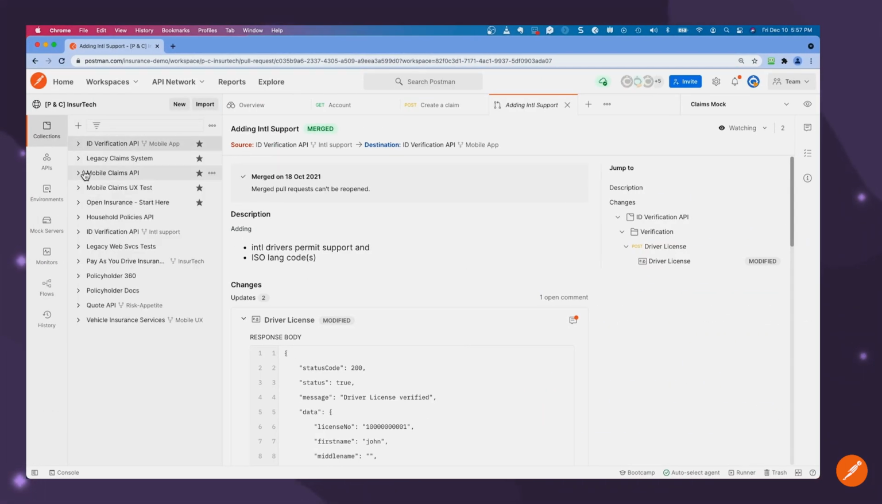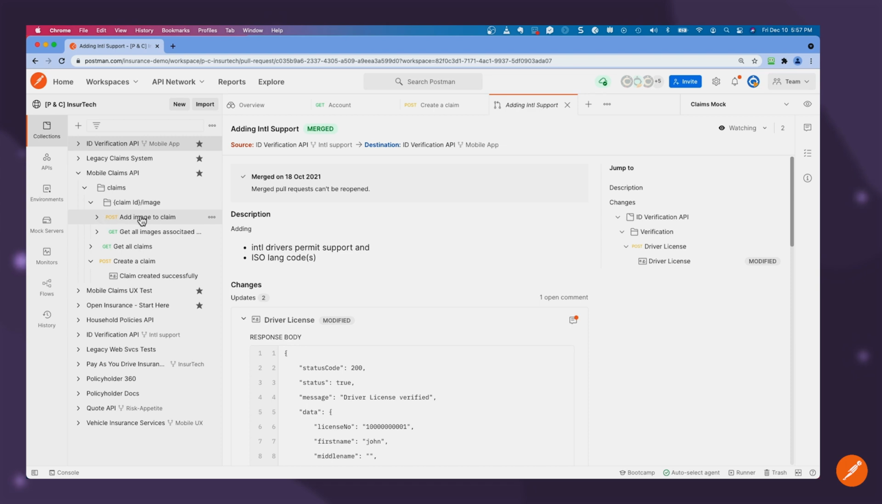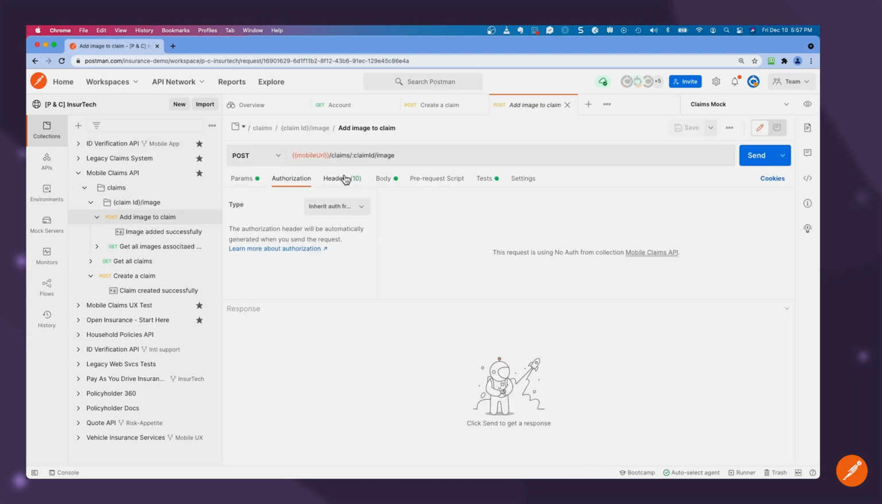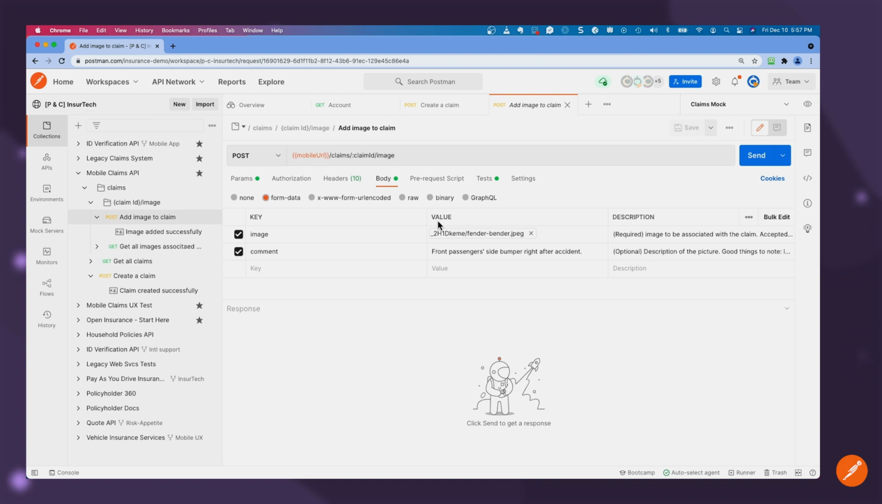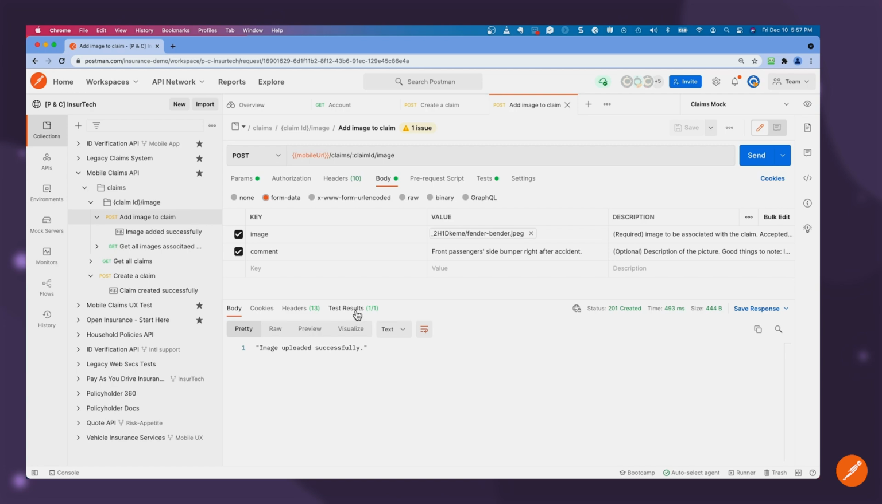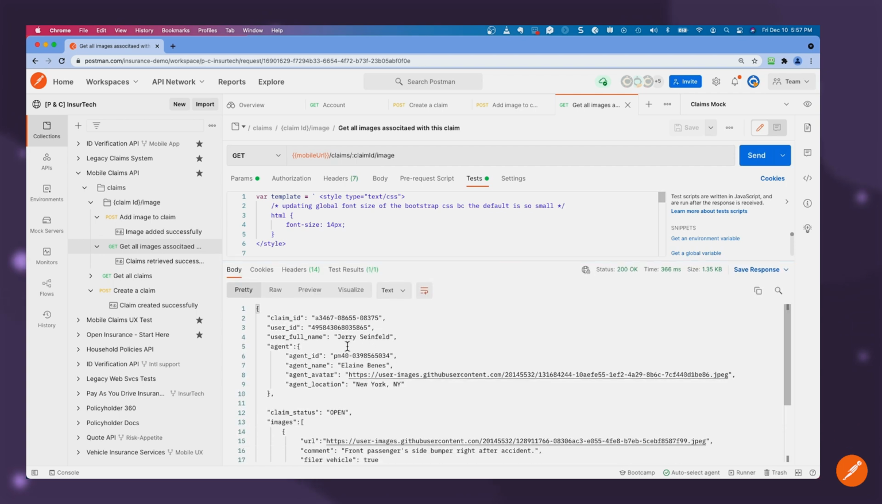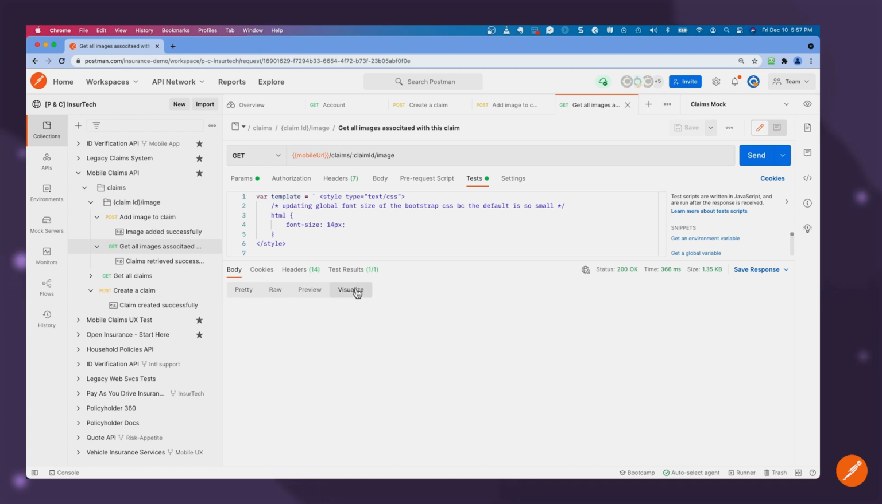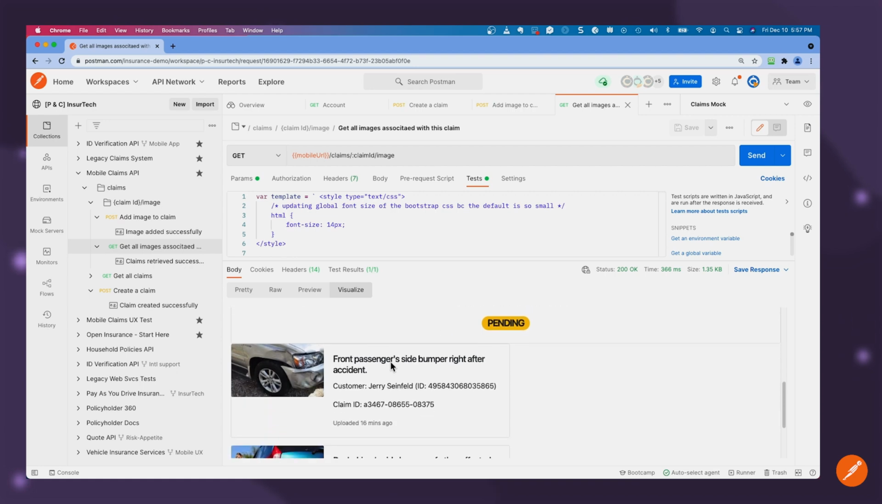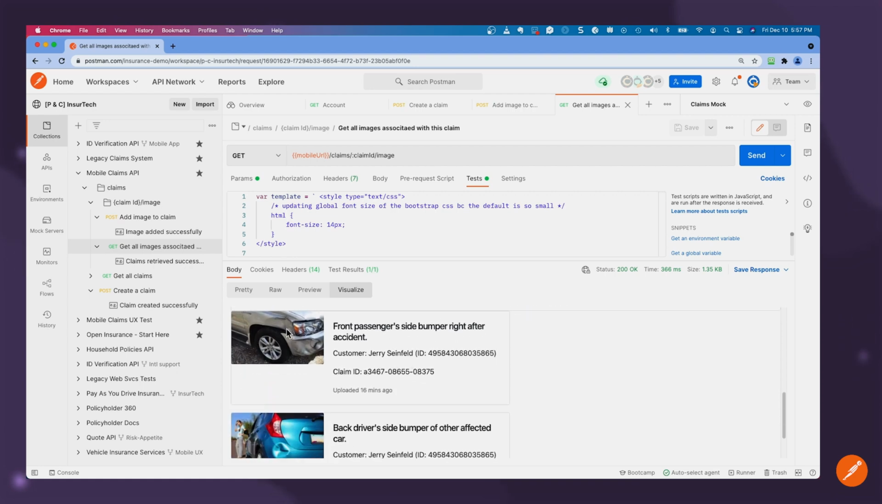So my claims API lets me do a post to add an image to a claim. This is where I could say, I want to upload a given JPEG and have that added to a claim. And then I can say, you know what? I want to get everything associated with that claim. And this is where we take the JSON values that are returned by an API call, and we can actually visualize them. We can actually say, let's format this and show that the assigned agent was Elaine Bennis, and here's a picture of the front passenger side bumper.